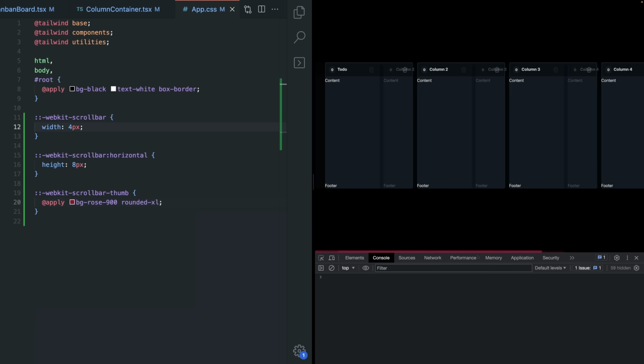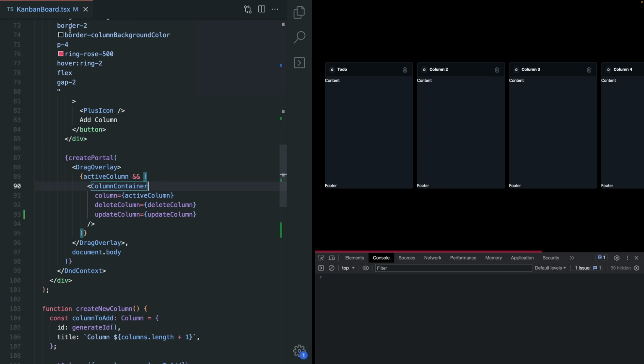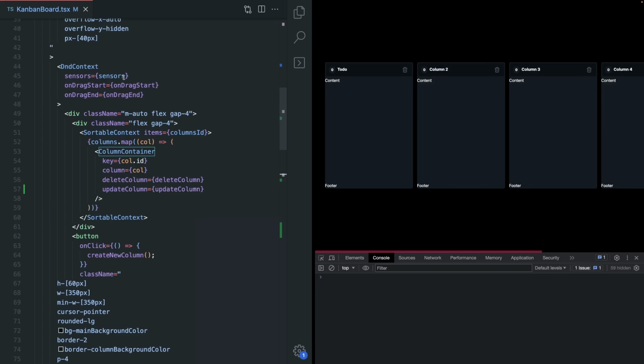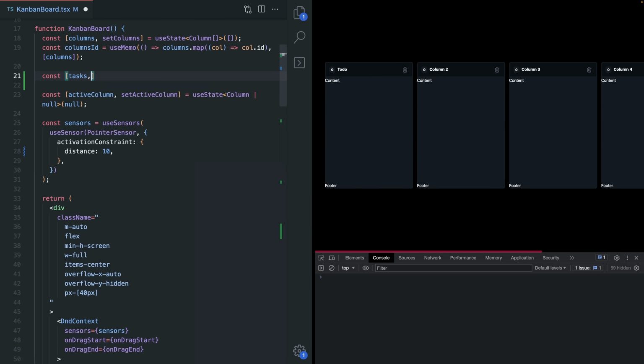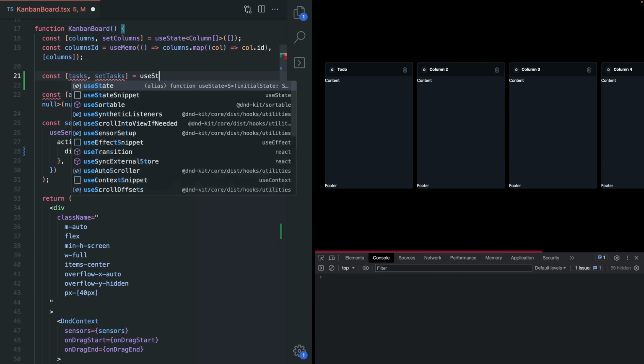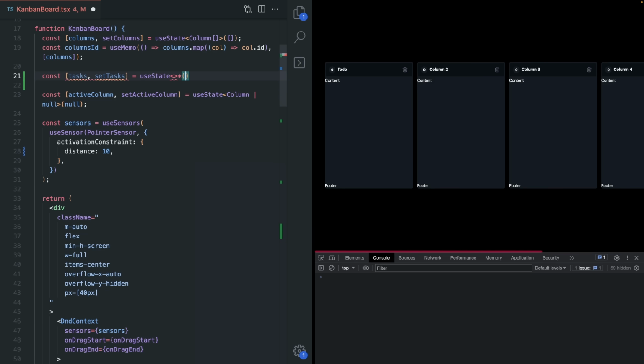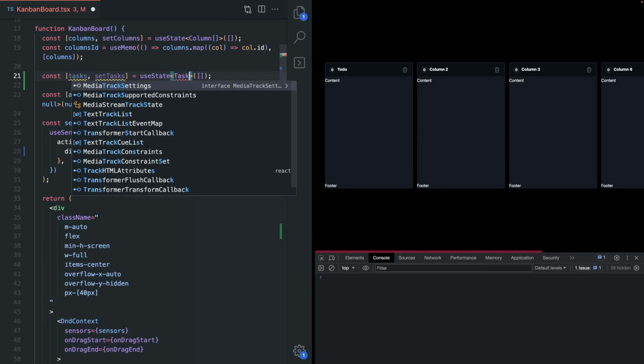Perfect. Let's go now and add tasks to our Kanban board. In order to do so, let's go back to our Kanban board file and add a const tasks, setTasks, useState, and we have to define the state of our tasks to be an empty array. So let's go and define the task type.